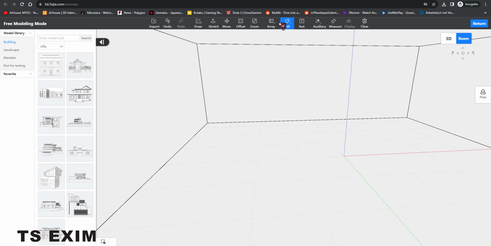Today I'm going to show you the array button in FreeModeling. There's an array button which has line array and circle array. Alright, let's get into it.